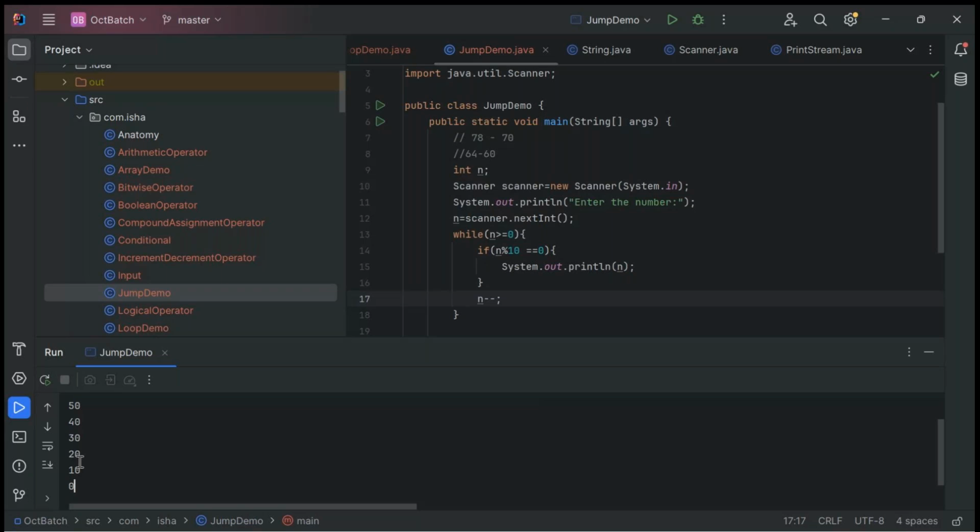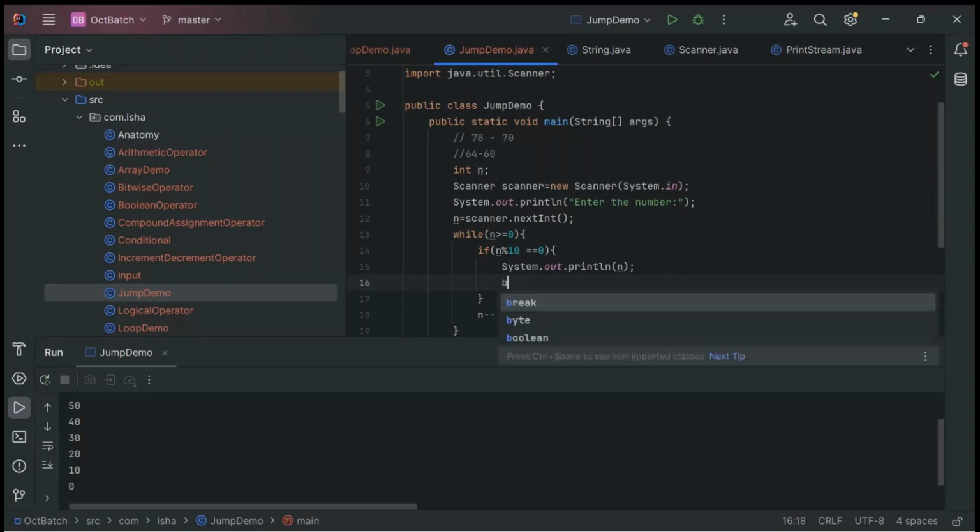I don't want the execution to go further. I don't want this decrement operation to be done. I don't want this condition to be checked. I don't want this if condition to be executed. So how can I do it? I can use the jump statement called break. So inside this, I'm adding a break statement.